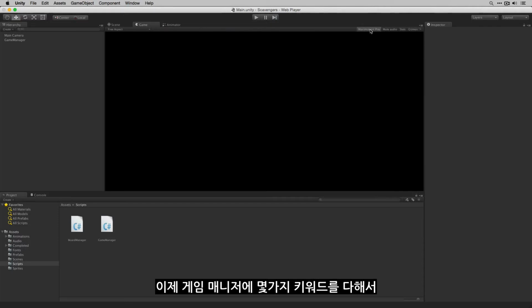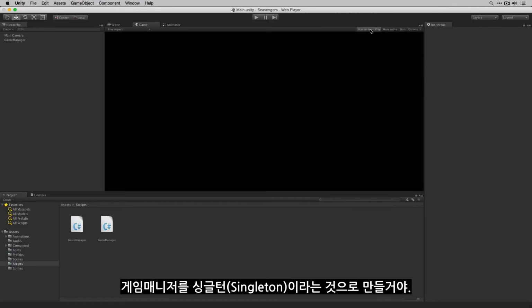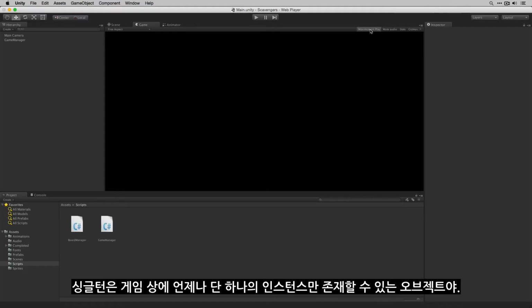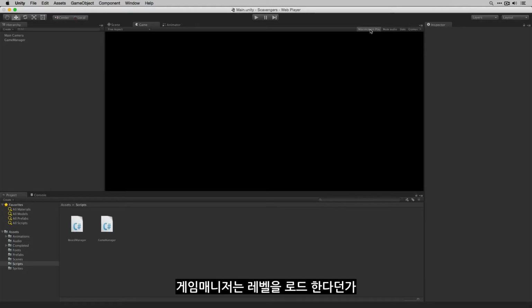We're going to add some functionality to our game manager script to make our game manager what's called a singleton. A singleton is an object for which there can only be one instance in the game at any given time. Since the game manager is going to do things like loading levels, managing the player's score, we wouldn't want more than one of these objects to exist, so in our code, we're going to make sure that that's not possible. Let's open the game manager in MonoDevelop.